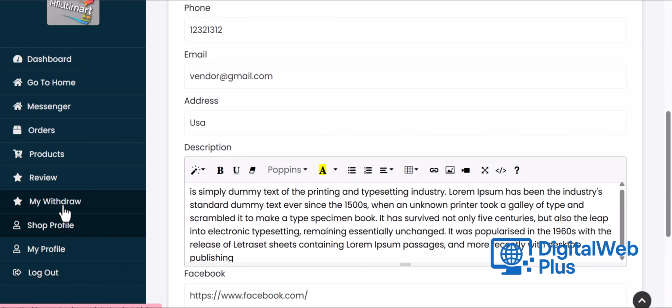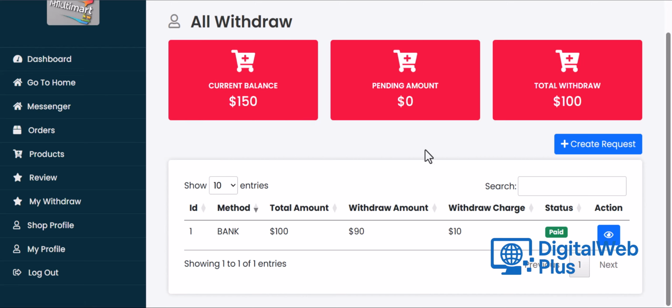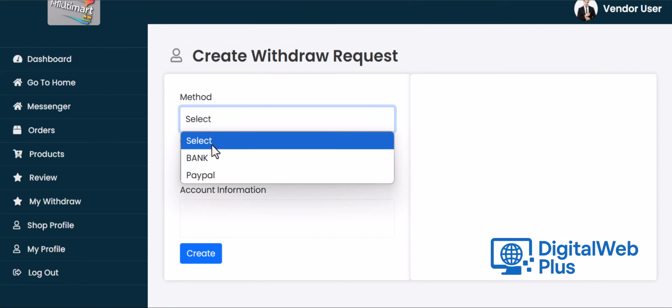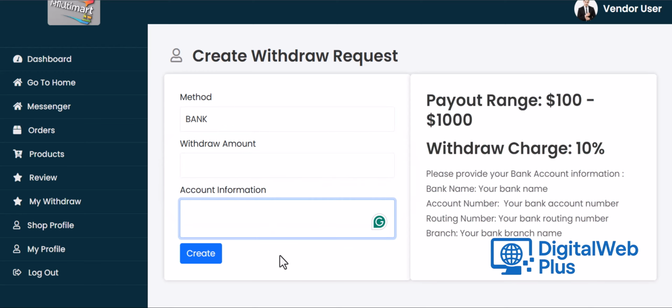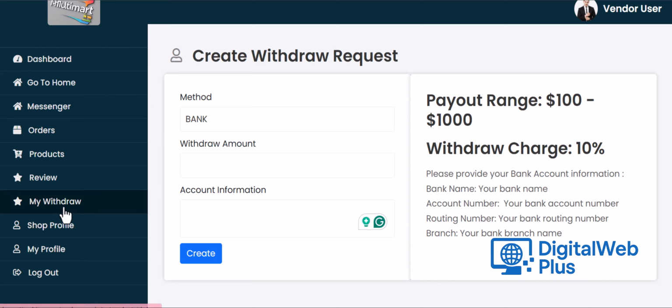If you want to create a request, they have $150. They can create a request, and when they do, they select the payment method, the amount, and the account information, and they create it. Then the admin has to make the payment and let them see the notification that such payment has been made. So this is exactly the way it works.